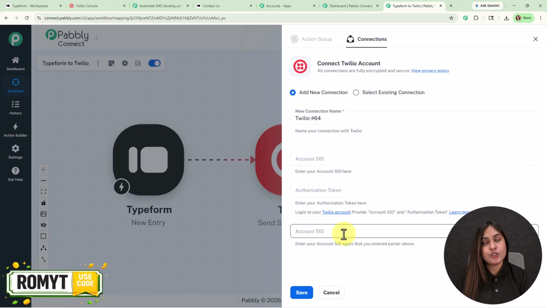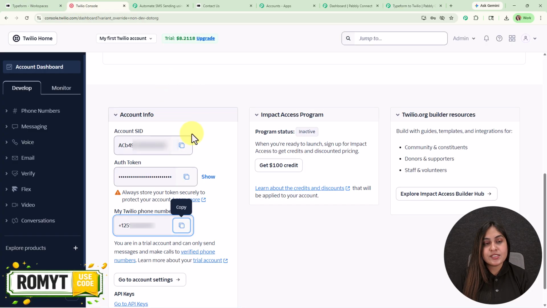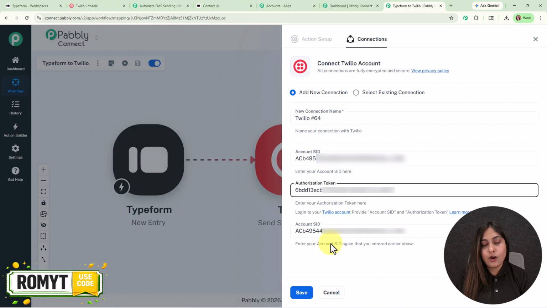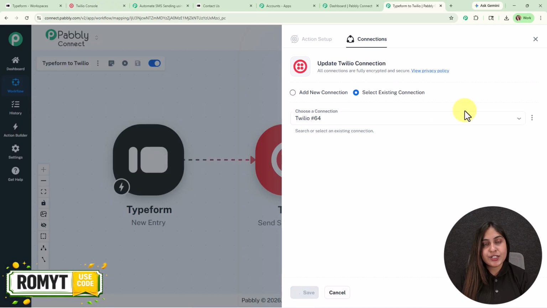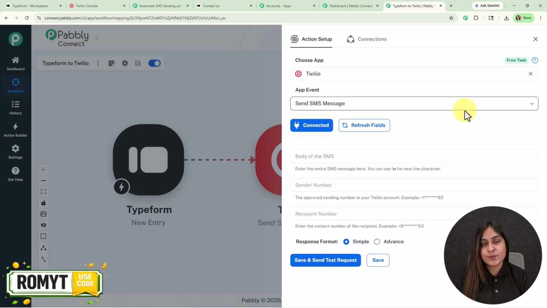authorization token and account SID once again. So now to get these details, let me take you to my Twilio account. So this is my Twilio account, and here under account info you can see the account SID, authorization token and my Twilio phone number. So for now I'm going to copy both of these details and paste them in my Pabbly workflow. So let me do that. Alright, after adding the details, we're going to click on save, and you can see we're now successfully connected.